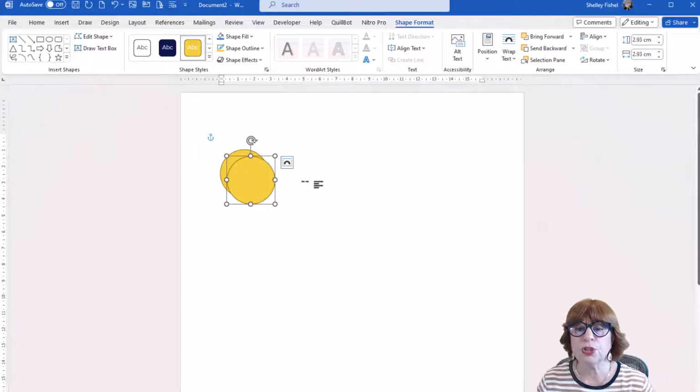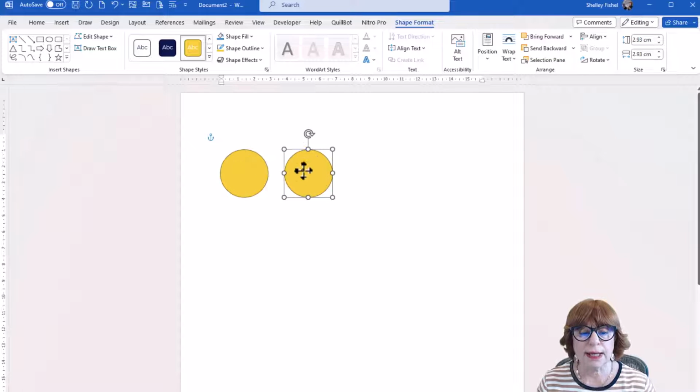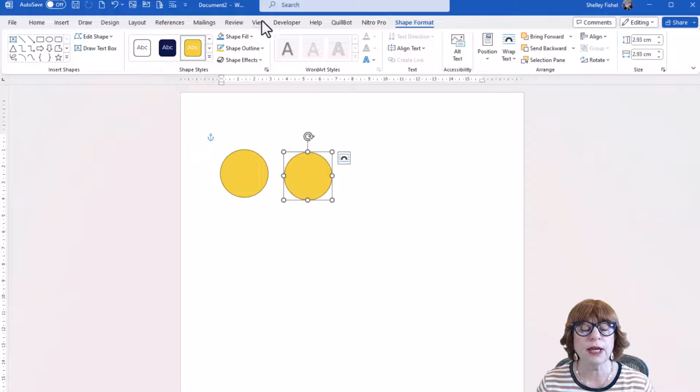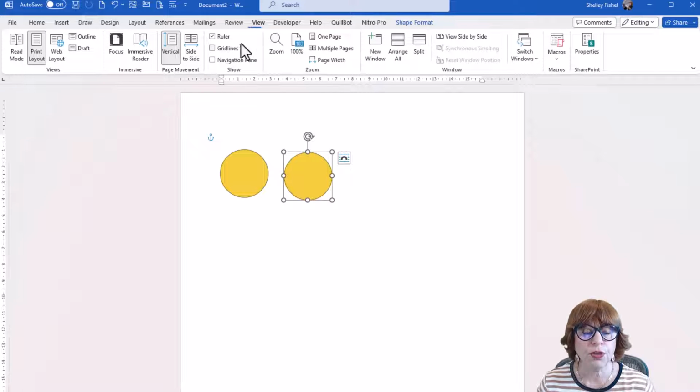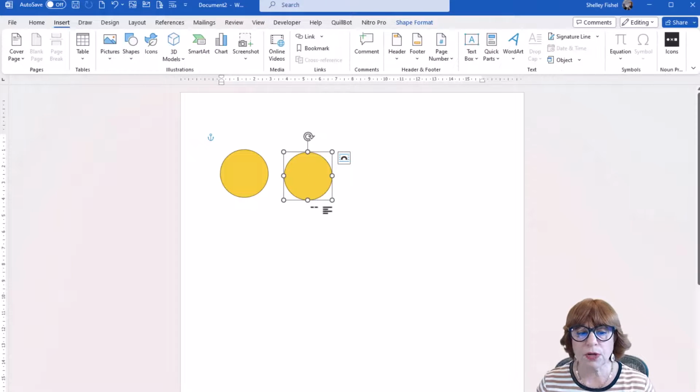Control and D will duplicate that circle. And now I can place it where I want. But notice there are no alignment guides to show here. And if we go to the View ribbon, we can add grid lines, which to be honest, I can't see. But there are no alignment guides in Microsoft Word.